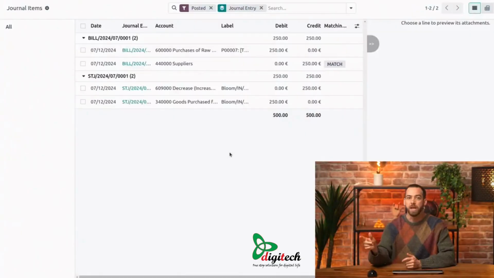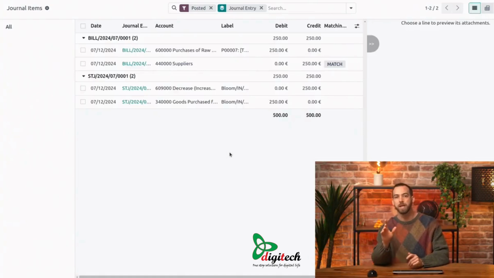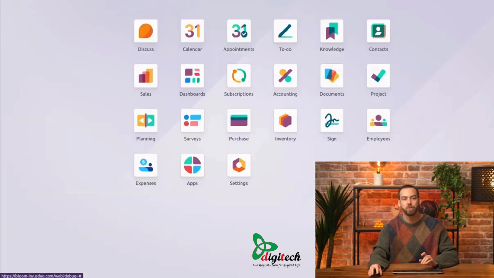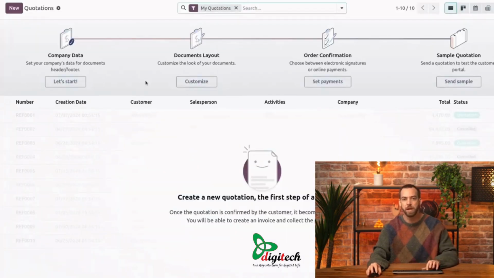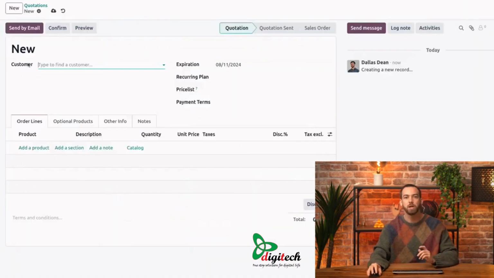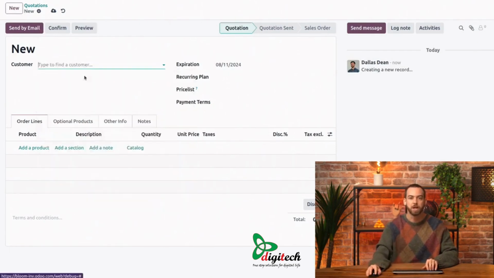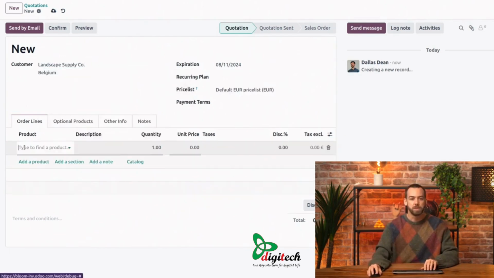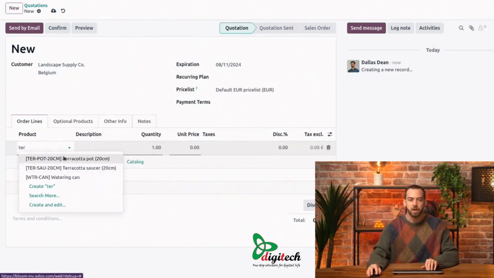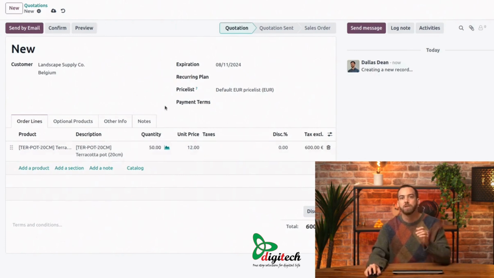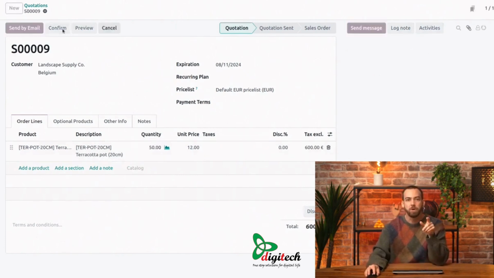And what happens when a customer buys the product? Yes, so you're right. Let's see what happens then. We're going to sell our product, so we'll go back to the main dashboard and into the sales app, and we'll click to create a new quotation for our friends at Landscape Supply Co. We'll be selling our terracotta pots, and we'll be selling all 50 of those. So now we can go ahead and confirm this.